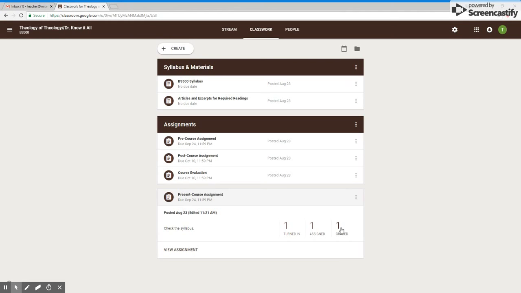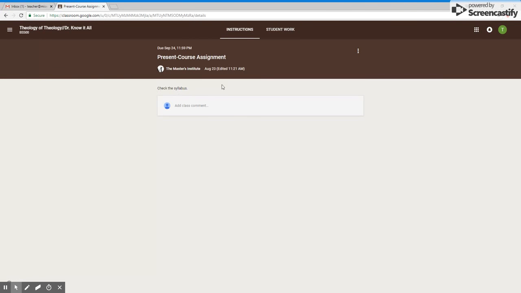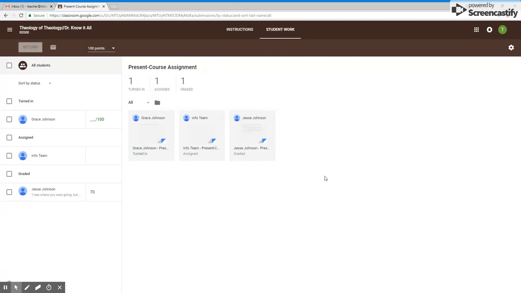You simply click on whichever one of these you're looking for. So we want to grade the one that's turned in. It'll take us to this student work page. Instructions are self-explanatory. That's anything that you've added to the assignment for students to know about. But the student work page shows you all the students in your course and where they're at with their assignment.